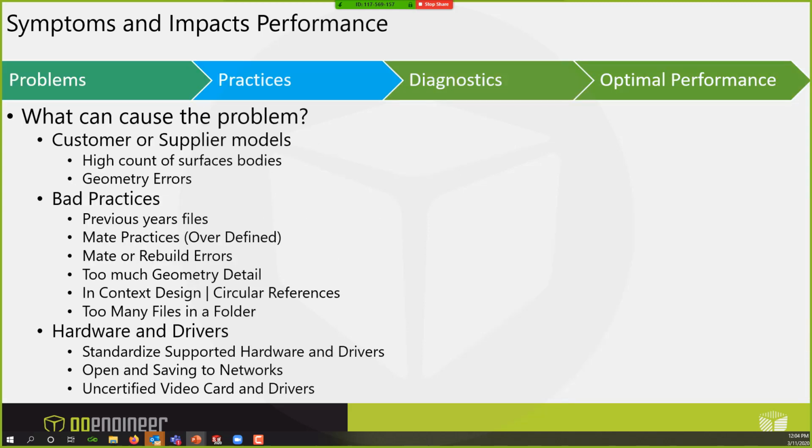Here are the different things that can cause these sorts of problems. When we say customer or supplier models here, what we're talking about is models from CAD systems that are not SOLIDWORKS. So we get high counts of surface bodies, or we get geometry errors.